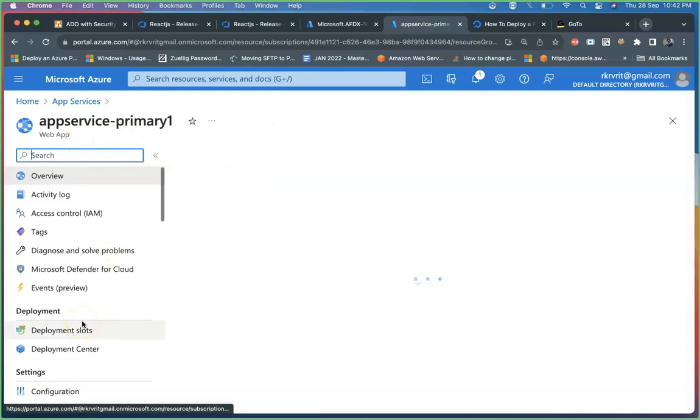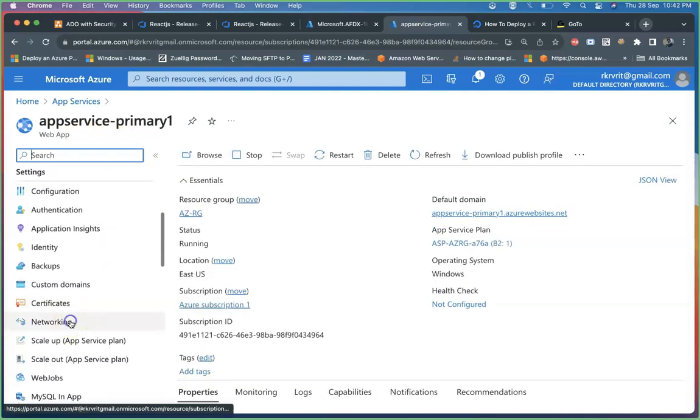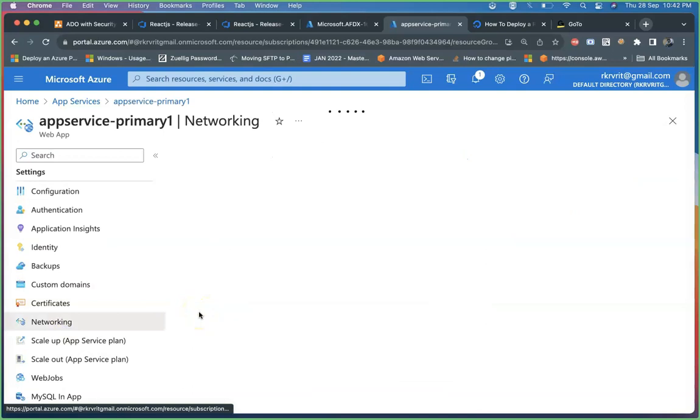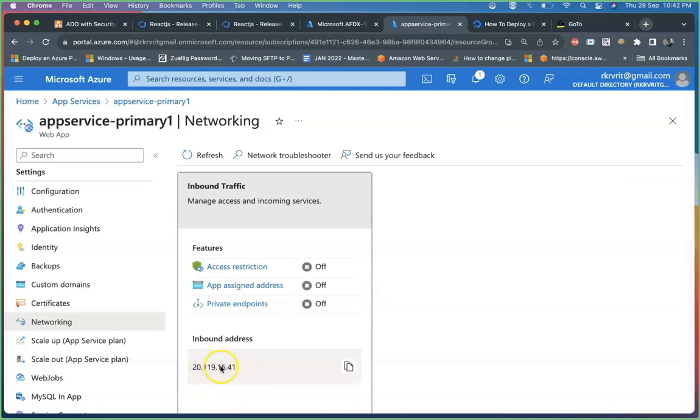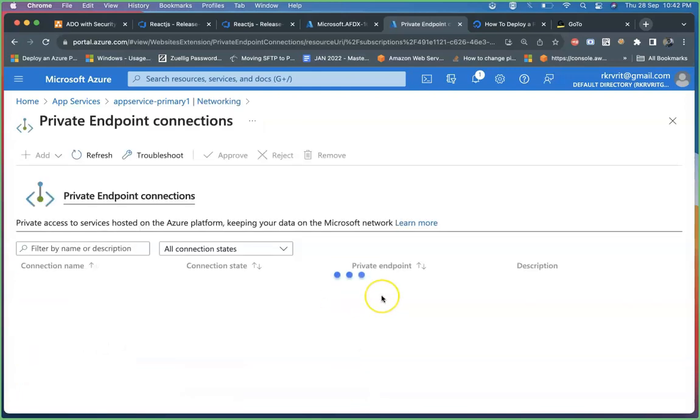You go back to the app service networking section. If you notice the networking section, there must be an entry, especially the private endpoint. Point to be noted: at the moment, you are seeing a public IP for your web app. I am seeing only one inbound address, the public IP assigned to this web app, 21.1.9.16.41, assigned by Azure, not by us.